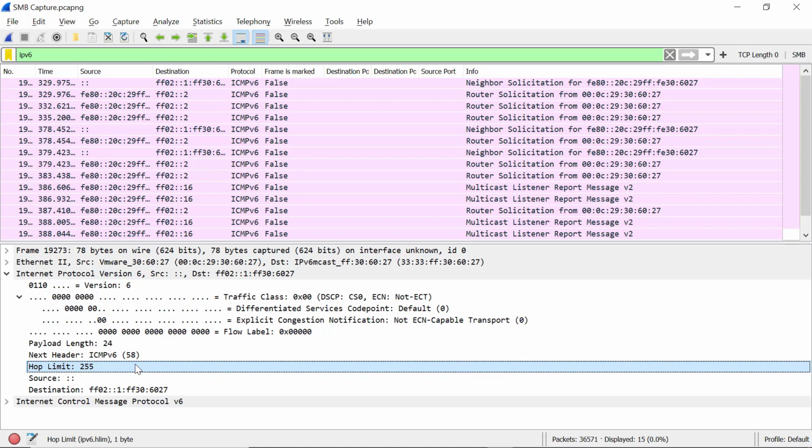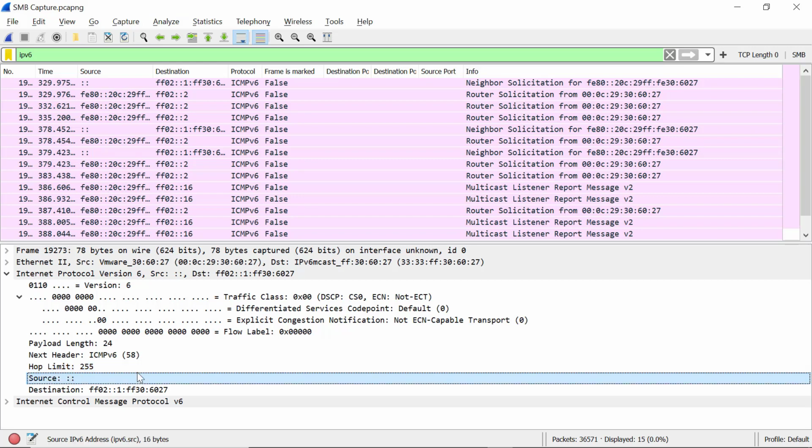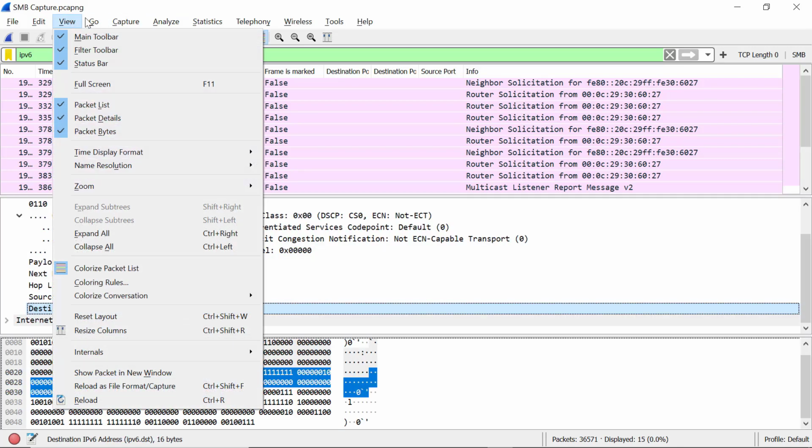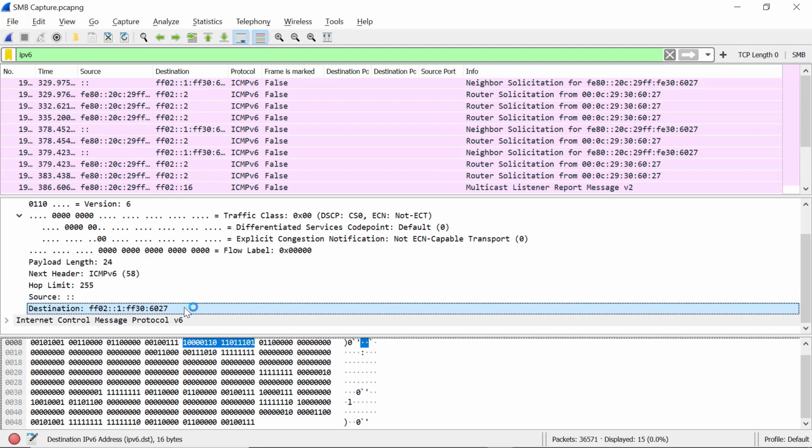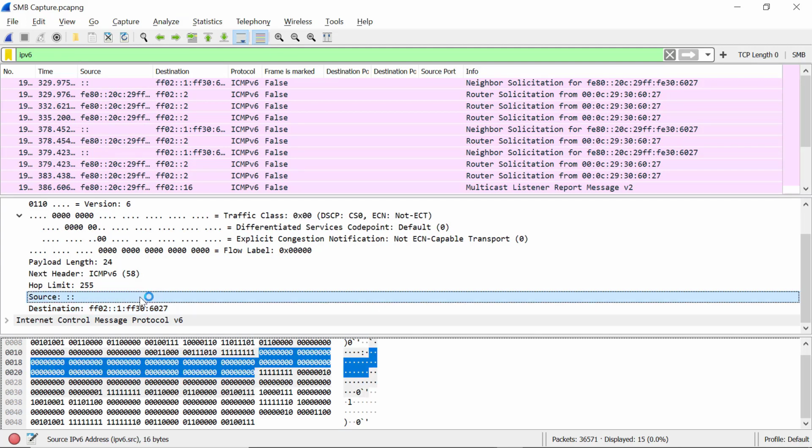Hop limit is the same as TTL in IPv4. It indicates the maximum number of nodes an IPv6 packet is allowed to travel. And last, we have the source address and destination address, which are 128-bit addresses, indicating the source and the destination of the packet. I've just pressed on view and packet bytes to show you how the 128-bit IP address looks.